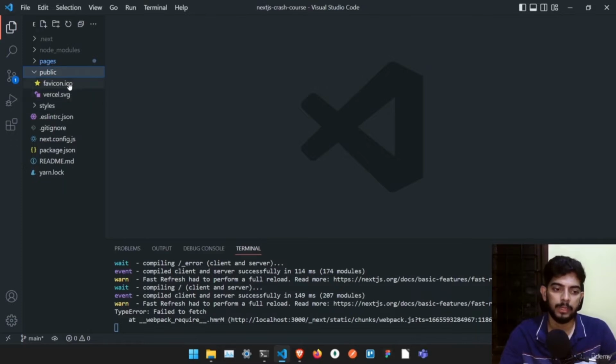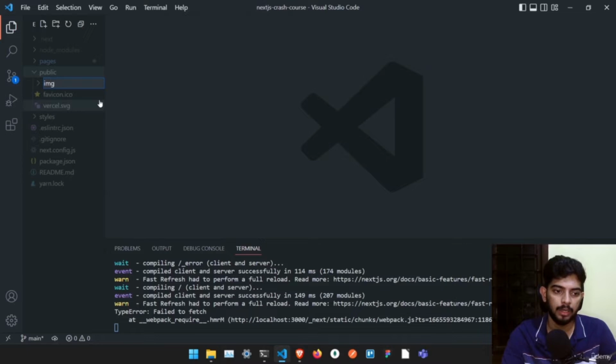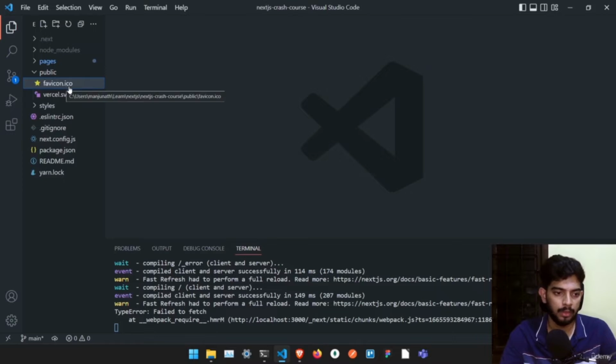So whatever image or any kind of file you put in this particular folder, people can download it directly. That's all you want to know. Whenever you are going to put some kind of image, this is the folder where you have to put it in. Just create one new folder named images, and whatever image you have to put, you just put it here, and you will be able to access it directly in the code. I'll just delete this particular folder, and that's all about the public folder.